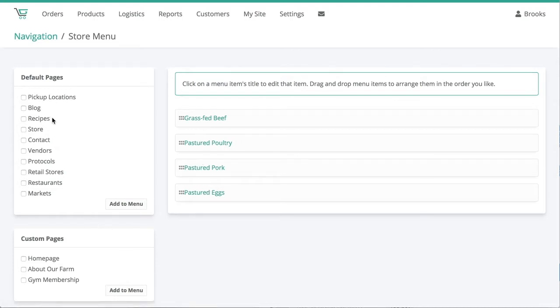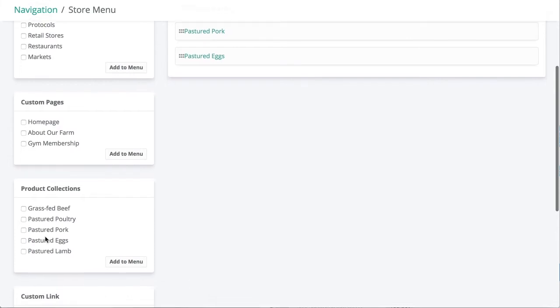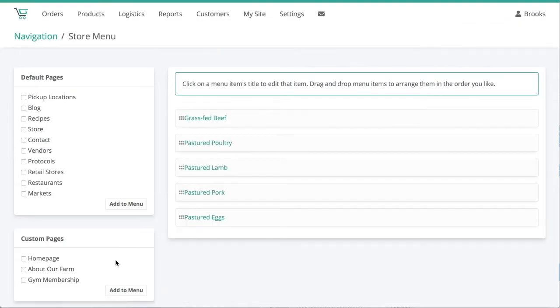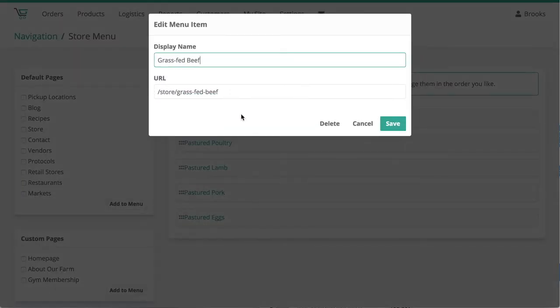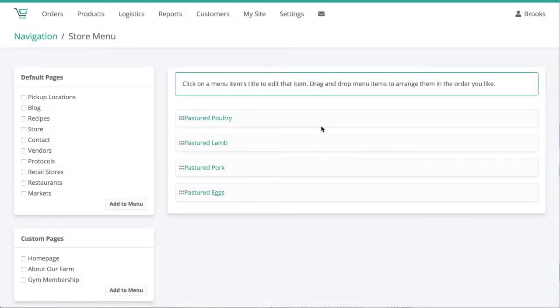And then here on the left, these are all the possible default and custom pages that we could add to this menu. If you scroll down to the bottom, you'll see that we have the collections displayed here, so they're easy to find. Pastured lamb is what I want to add, so I just check that box there and click Add to Menu. So there you can see this is going to display on the front end of my website now. Now, if one of these collections, again, doesn't work for you and you want to delete it from the main menu, you would just click on it here and click Delete.